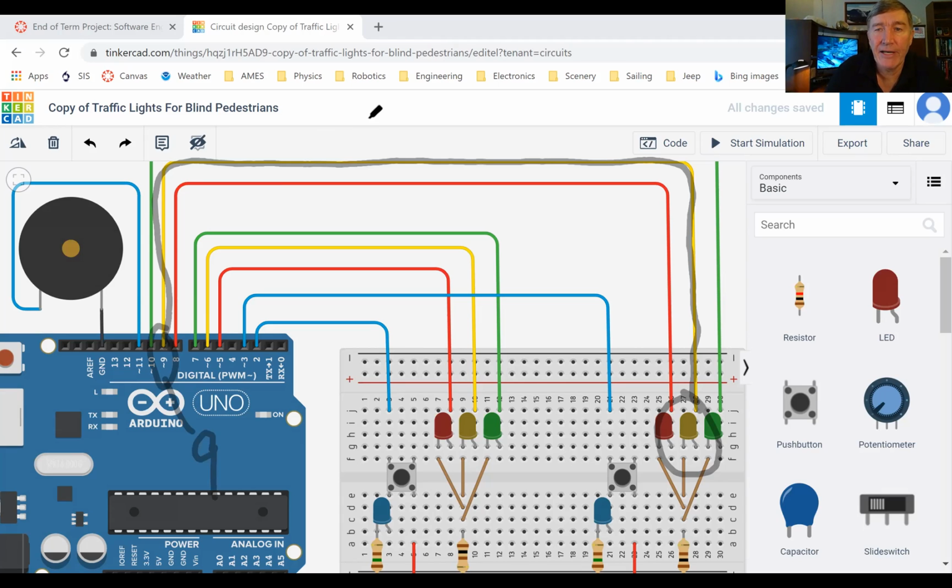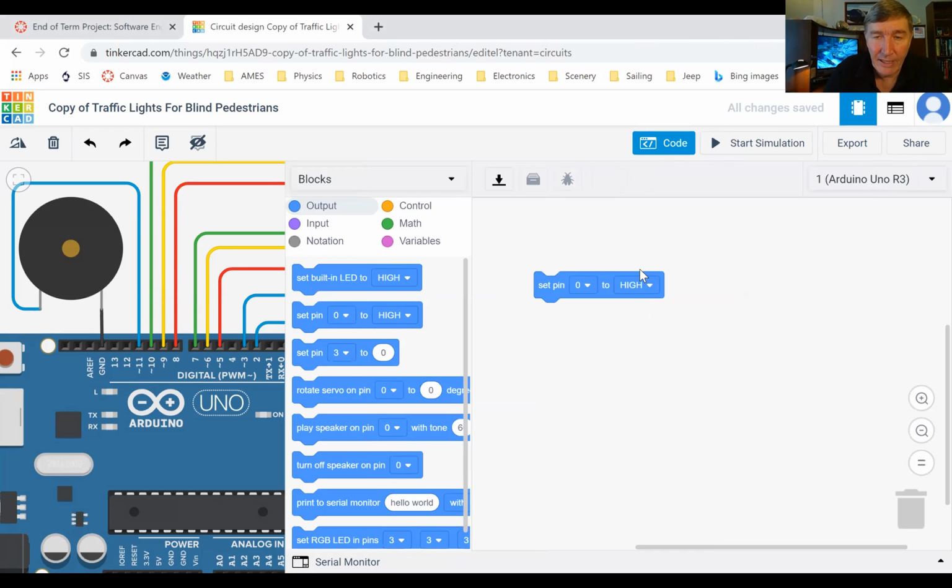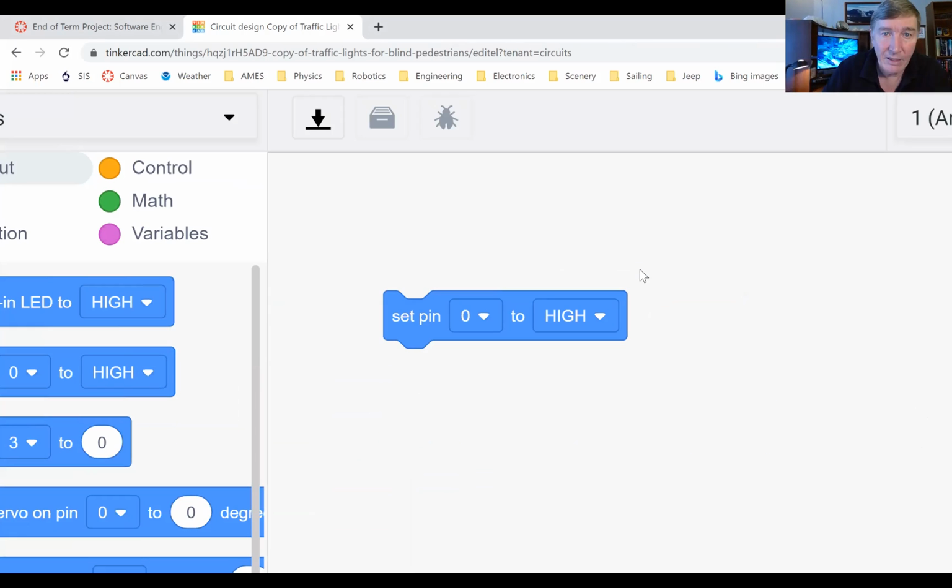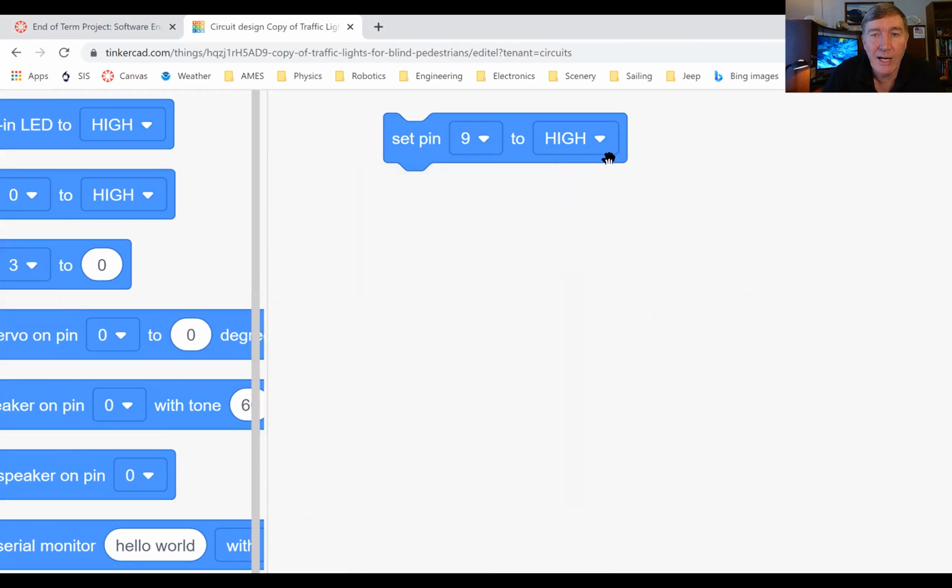Okay, good. Now that I've got that, let's open up the code again. Let me zoom in a little bit, just to make it a little easier. So I want to set pin 9 to high. Now my options here are high or low. If I want to turn it on, then high is the option that I want. Now I can't zoom back out. Why will it not let me zoom out? Okay, hang on a sec.